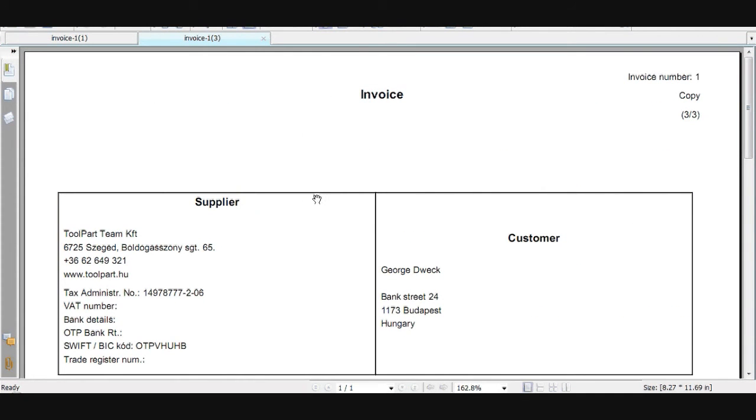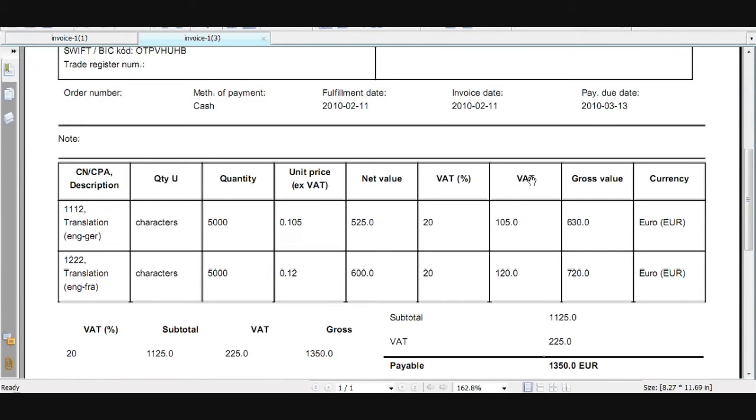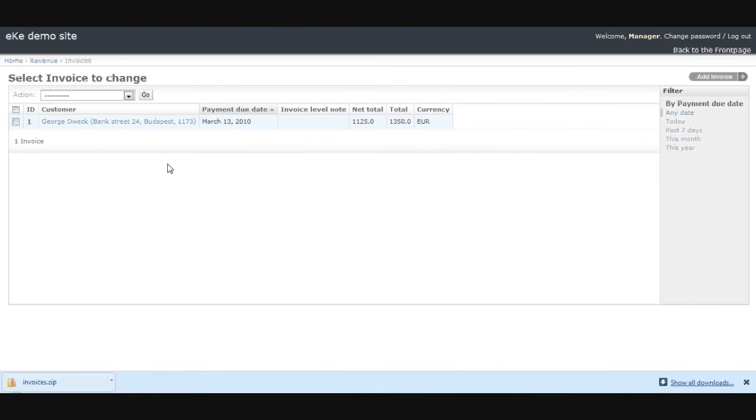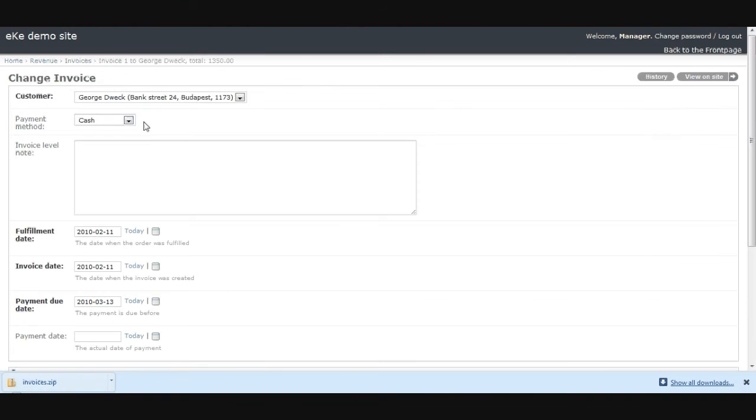You can read copy where there was original in the previous invoice, and you see that this is the third of 3 invoices. All the other details are the same. After this point, there cannot be any changes in the invoice anymore, not even from the project screen. If you try to modify it, the program will reject you.